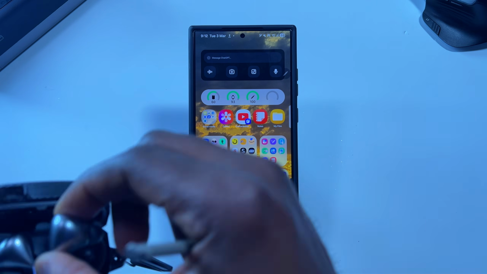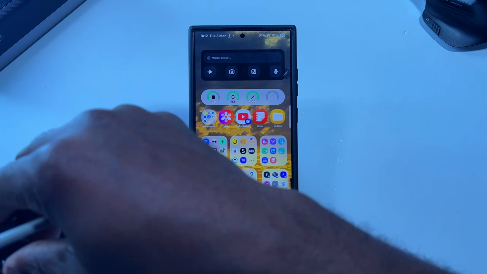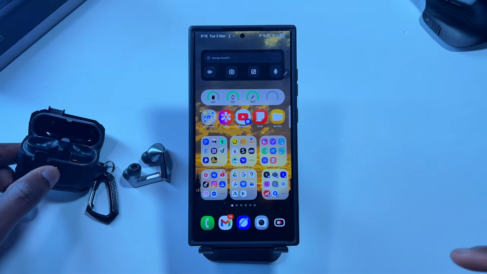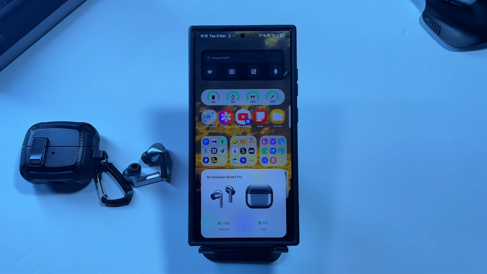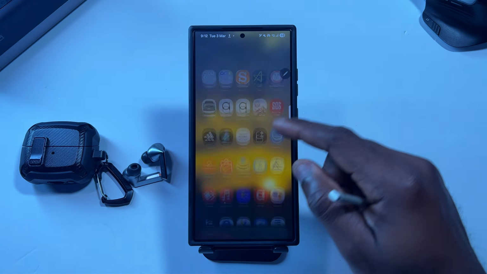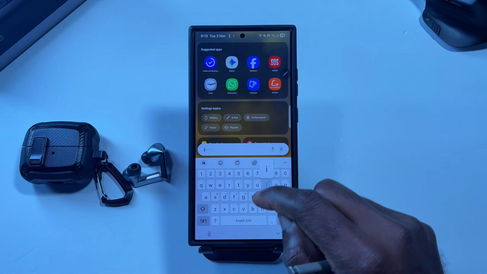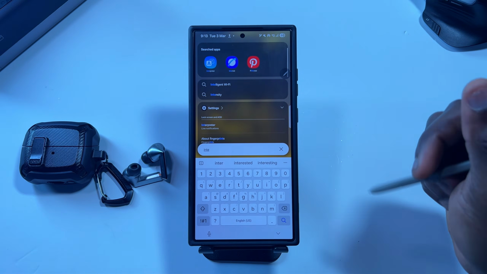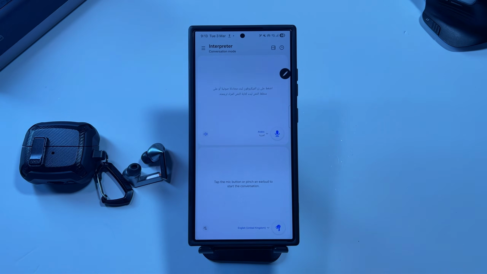So we're going to take out the buds so that they're connected with the phone. And then once they're connected, what we're going to do is come here, swipe up and select the interpreter. Okay, so we have an interpreter application there. You're going to select that. Once you're in, you can see here the buds are connected.